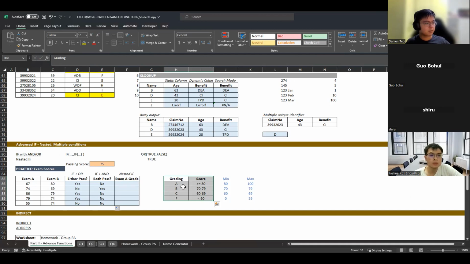Otherwise, I'm not an A grade student, I'm a B or a C or F. Okay, so I want to know what the grades are for these particular scores over here. Of course you can eyeball it and see it, but let's use Excel to guide us through and make our life easier.